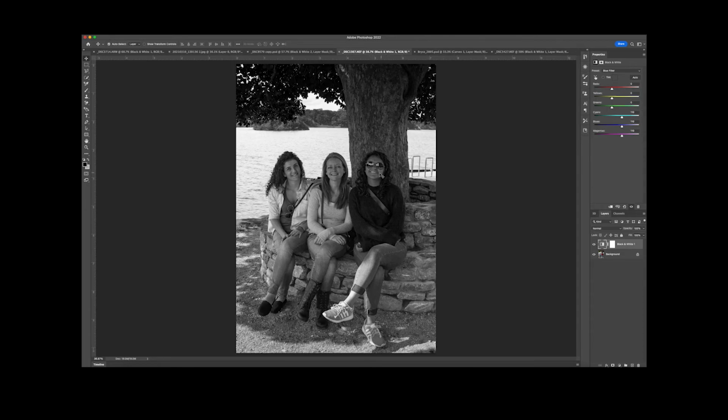So in this case, you can see what happens. All the skin tones have gotten very dark because you have a lot of yellow or red in the skin tone, and it made it darker. And the blue, which is their pants and the shirt on this girl here, gets very light. So that doesn't really work for this.